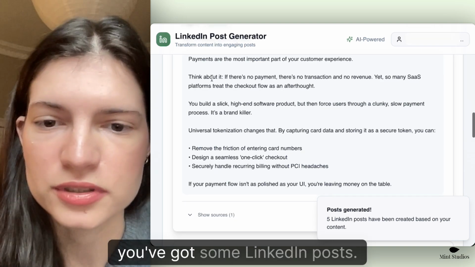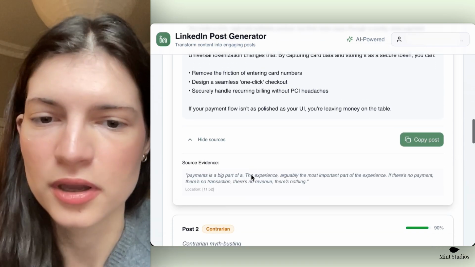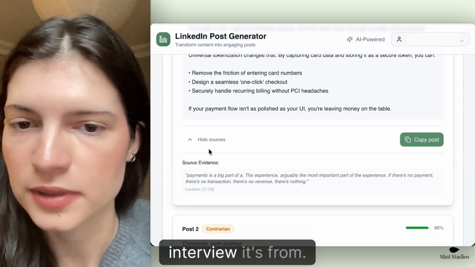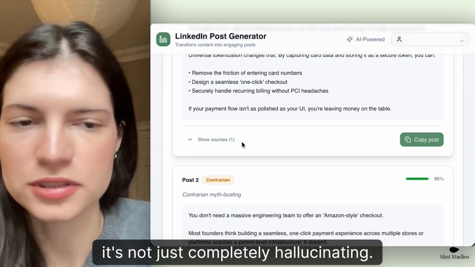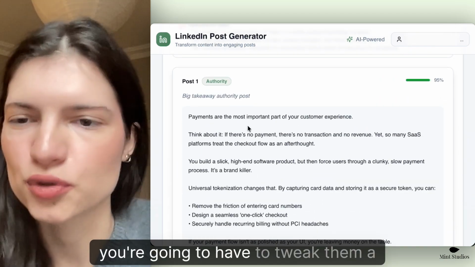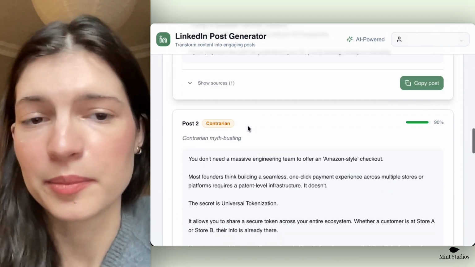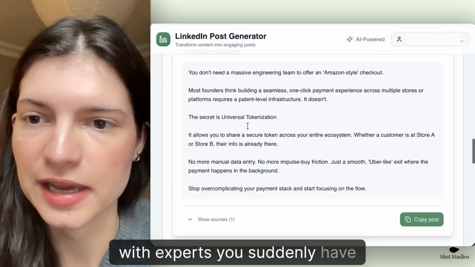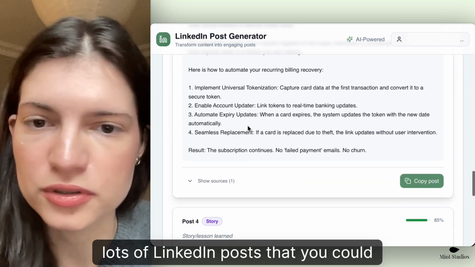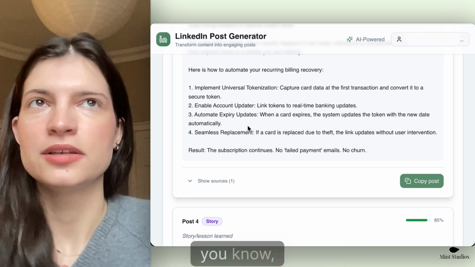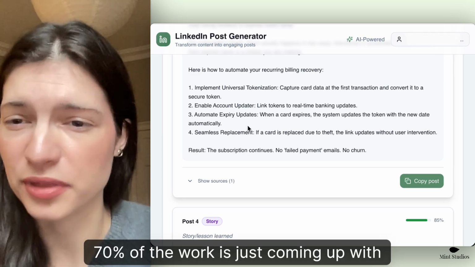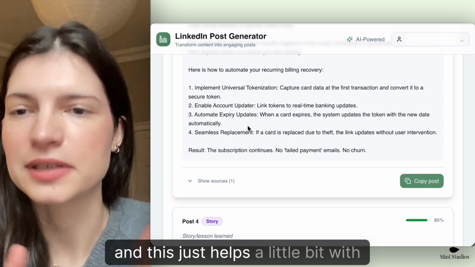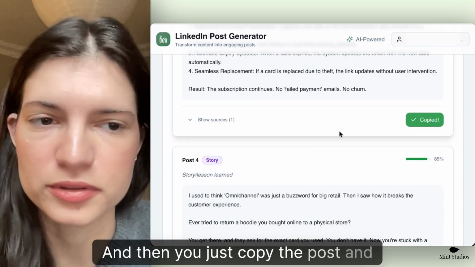And there you have it. You've got some LinkedIn posts. It'll show you where in the interview it's from, so it's not just completely hallucinating. Of course, you're going to have to tweak and improve them a little bit. Just from having interviews with experts, you suddenly have lots of LinkedIn posts that you could use and tweak. It helps. 70% of the work is just coming up with the idea, and this helps a little bit with that process, and then you just copy the post and paste it.